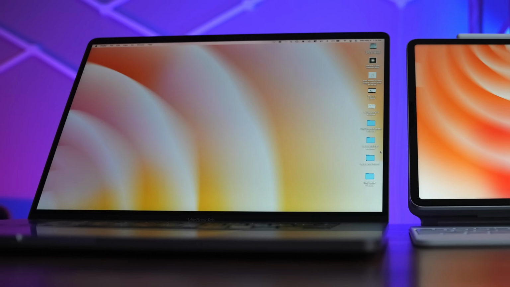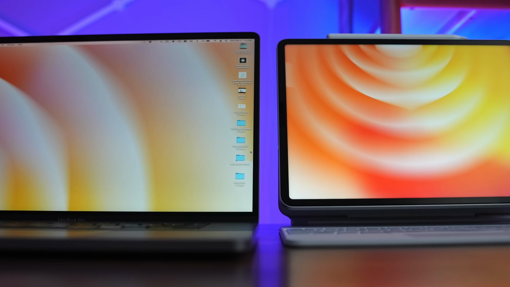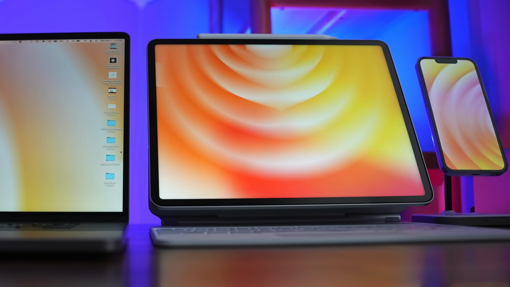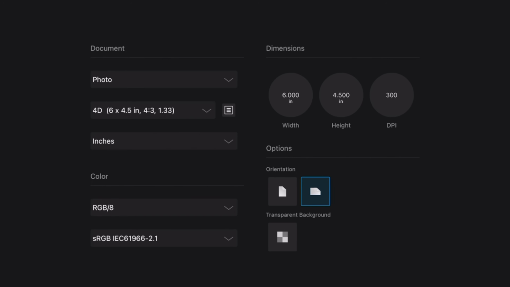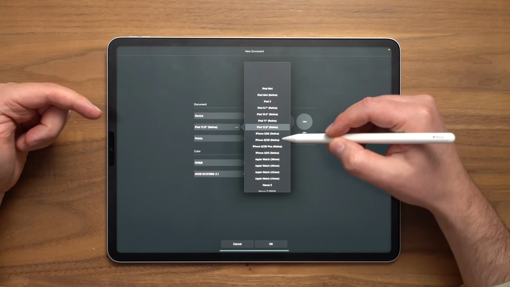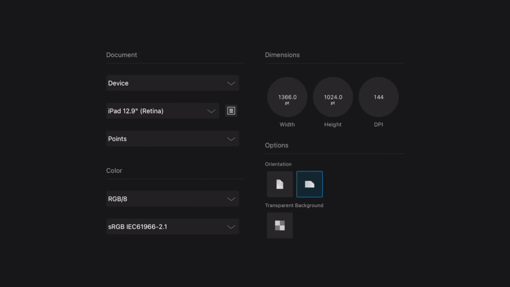Now, what makes the most sense is to design for the largest display that you're gonna display this on first, like your Mac or your iPad, and then scale things down for smaller screens like your iPhone. So in our document setup page here, we're gonna change this from photo to device. And it's nice, it comes preloaded with several devices for you. So this is already set to a 12.9-inch Retina iPad, but you can see there's different iPhones, Apple Watches, etc. We're gonna keep it set for the 12.9-inch Retina iPad.